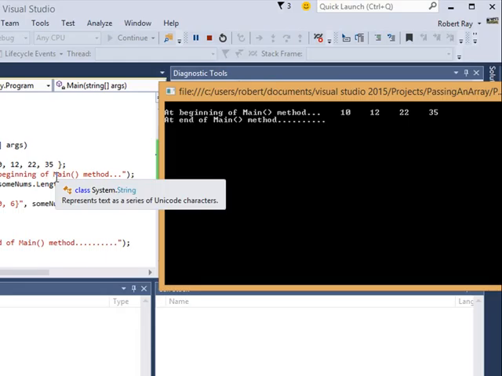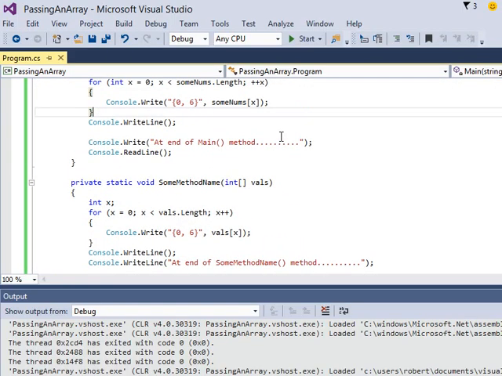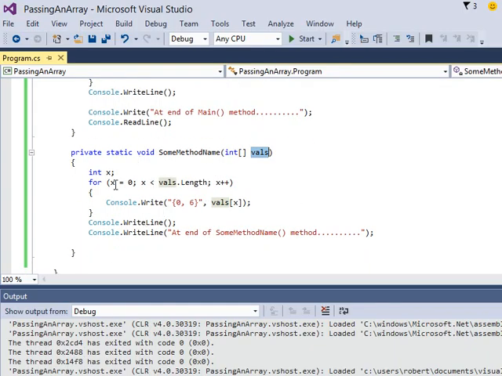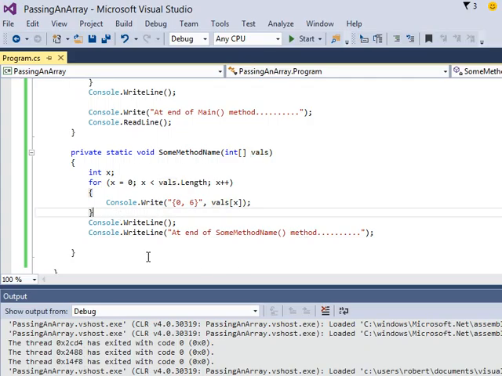But what we wanted to do, go ahead and stop this. But what we wanted to do was pass this array. We gave it a different name when we passed it down here. And now we want to output that from within this new method.